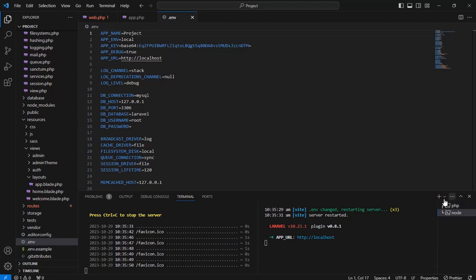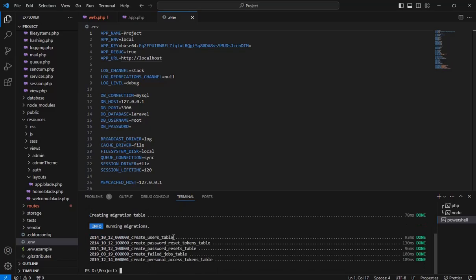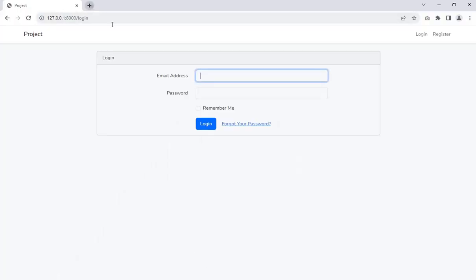Now we open another terminal for executing another command. In the new terminal window, we fire the php artisan migrate command to execute our default migration. You can see that there is one error. The database Laravel doesn't exist in the MySQL connection. Would you like to create it? There is no database with the name Laravel in our phpMyAdmin, so we press yes and hit enter. You can see that the default migration is generated.